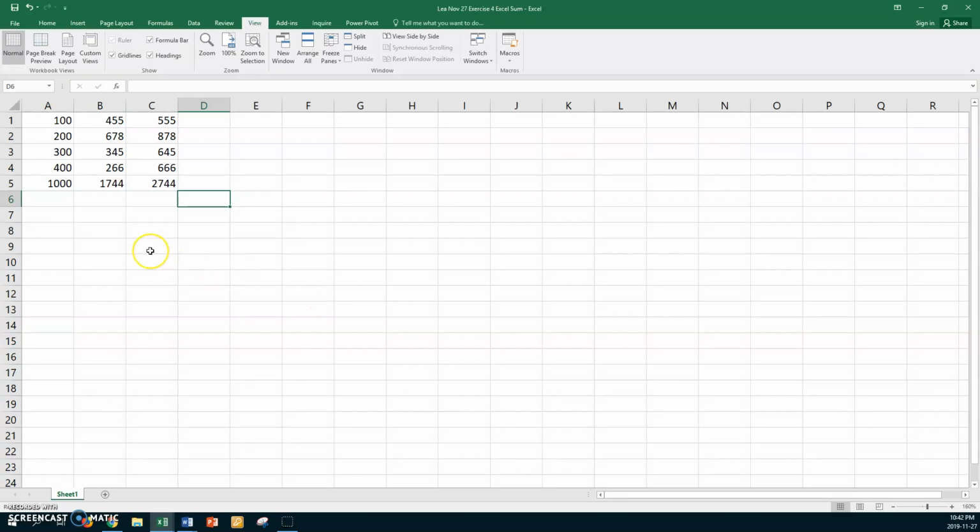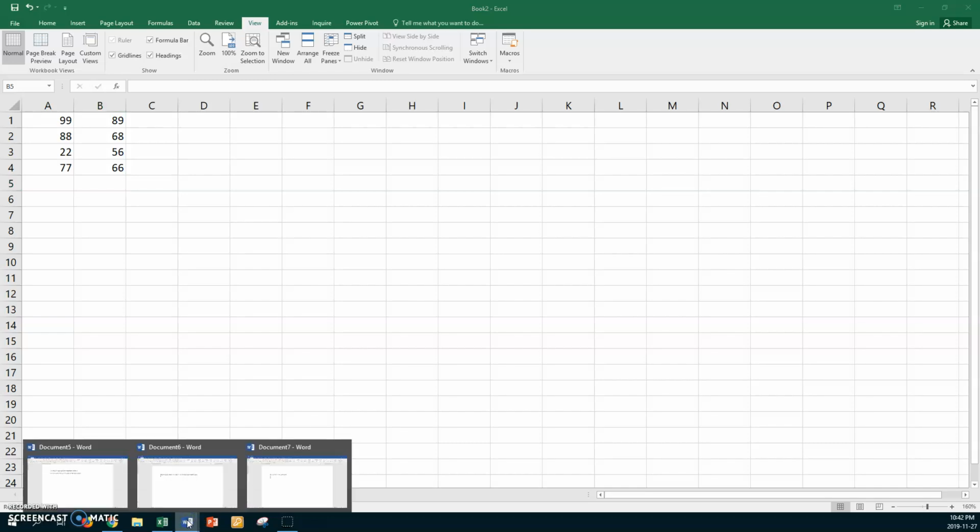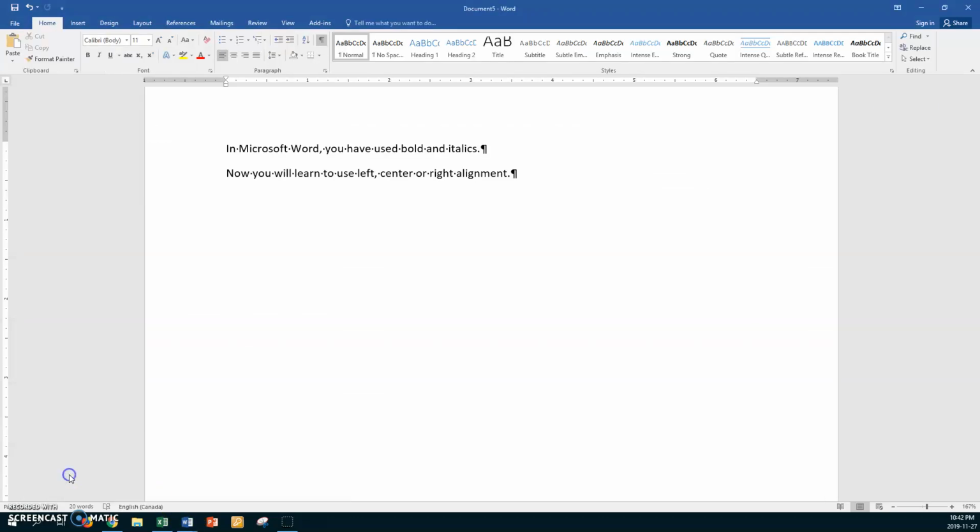And now it says press Control F4 to close it out, so press Control F4. And it's closed out. All right, now we're going to go back to Word, and this time we were supposed to key in Microsoft Word. You've used bold and italics. Now you'll learn to use left, right, or center. For bold, press Control B, and for italics, press Control I.